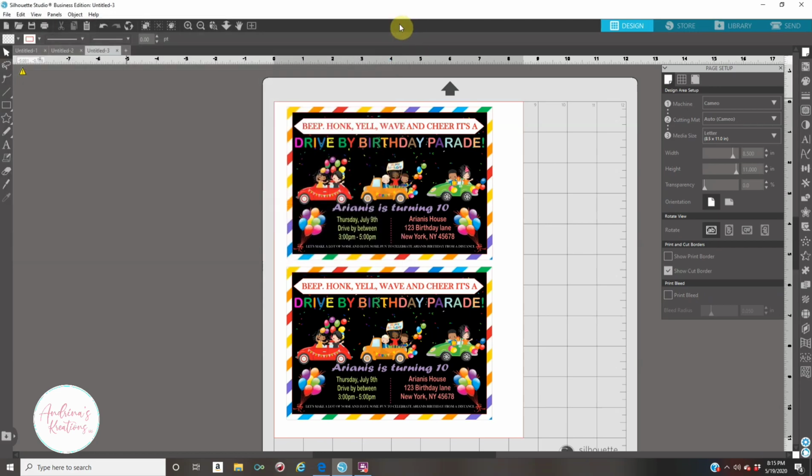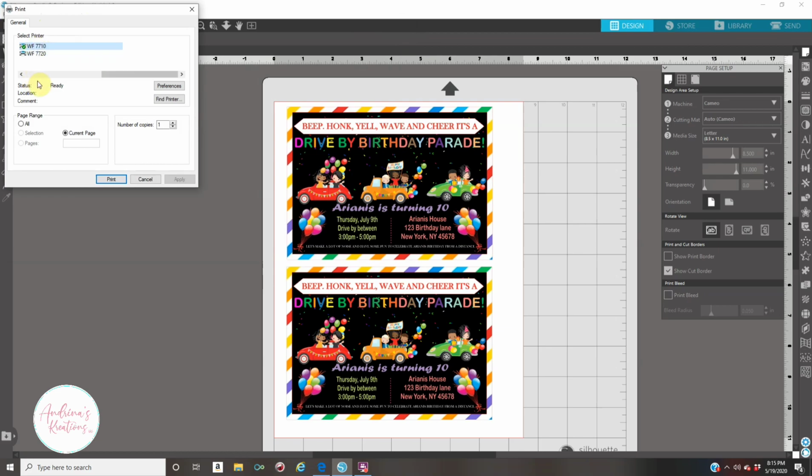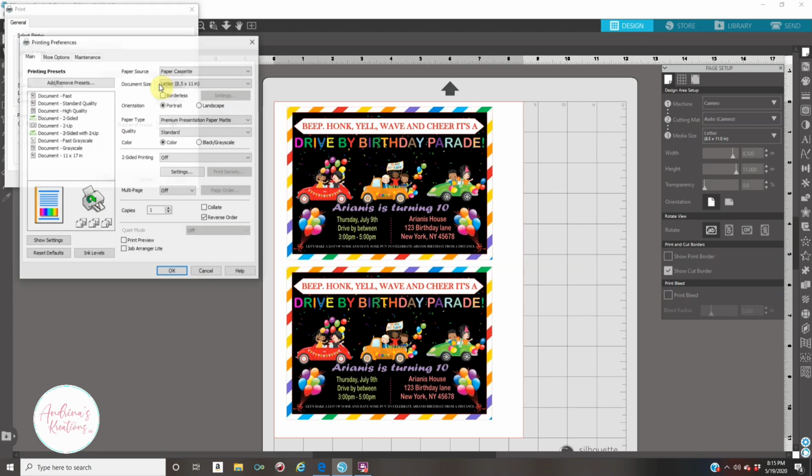If you are printing from home, you need to go to the print preview or print settings right here. That is a printer icon. You're going to click on there. You're going to select the printer you are using. I have a Workforce 7710 and a 7720. Where it says preferences right here, I'm going to select that.